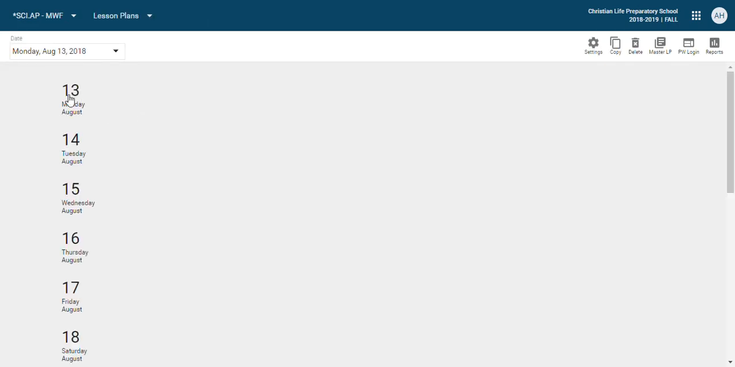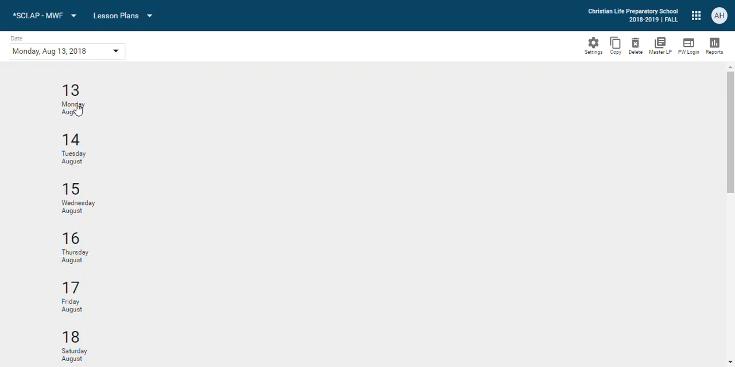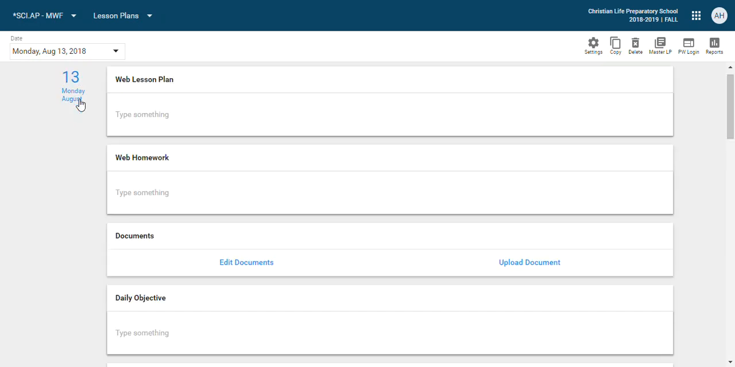You have to choose the first day of the semester or whichever day you need. It has to be within the semester. Otherwise, nobody's going to be able to see your stuff. It looks like nothing's here, but if you click on the date, these boxes will appear magically. Ta-da! And this is where you can start filling stuff in for your lesson plan.